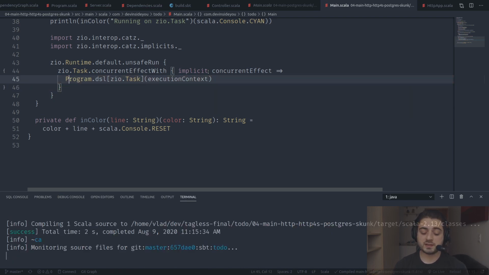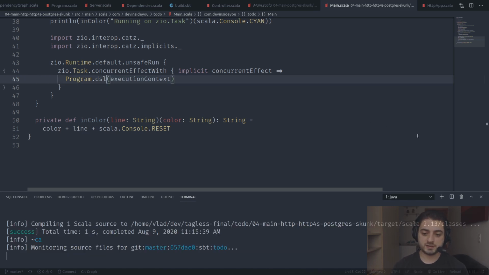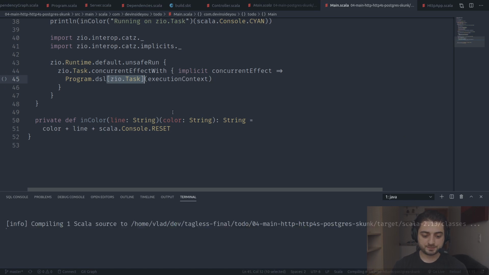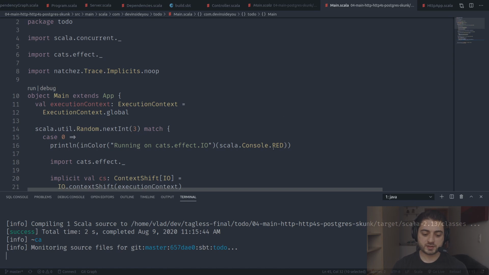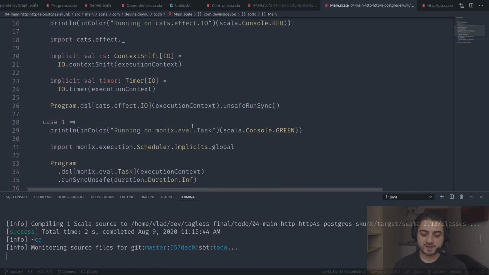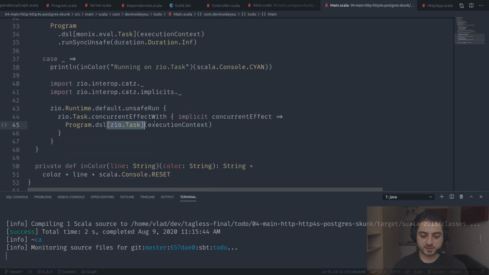In fact, it's going to be so fine that we don't even need to specify the type over here. We will though, just for symmetry purposes. Like this. Okay, so this is the entire main, same as before. We're just throwing a random number, picking our effect type. The first one is cats effect, then Monix eval task, and then the Zio task. All right, so let's actually go and run this thing.